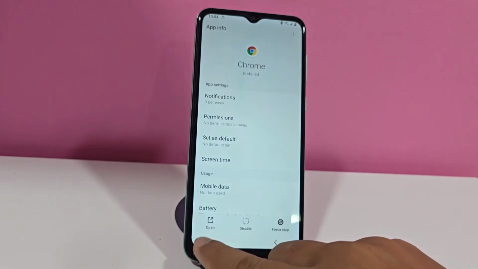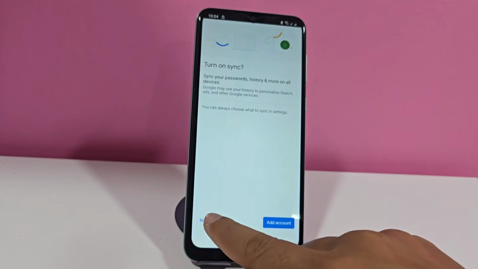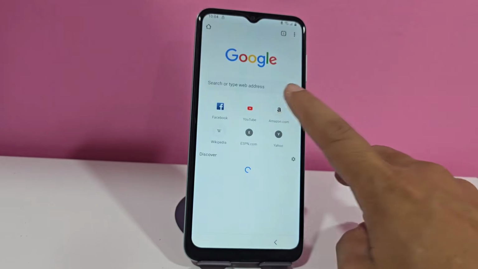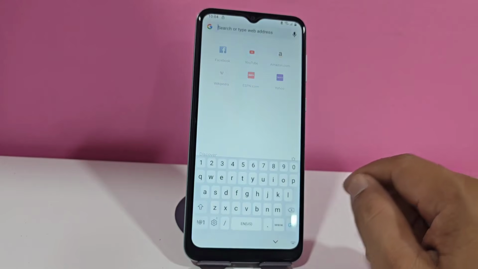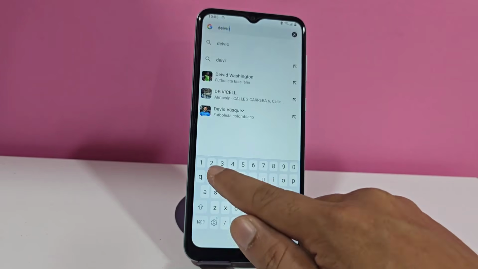So we are going to click where it says Chrome. Then we're going to select this option that says open here. We click accept and continue. We click here where it says no thanks. So what we're going to do is the following. We're going to write our official page called David Sill. We click on search.